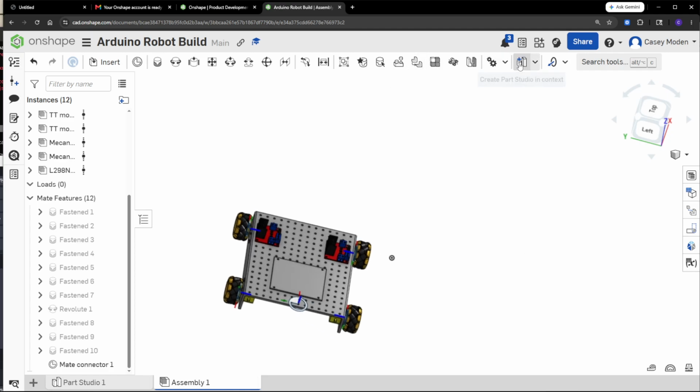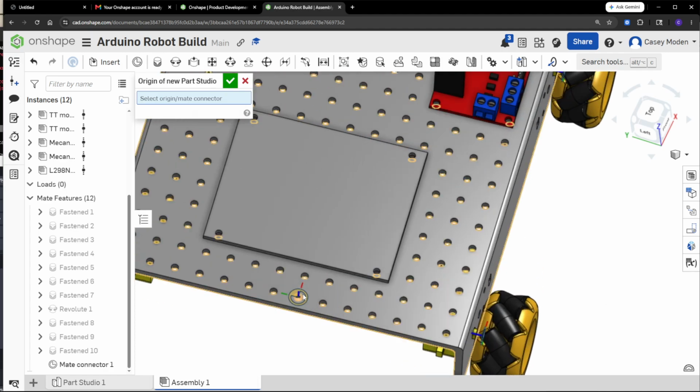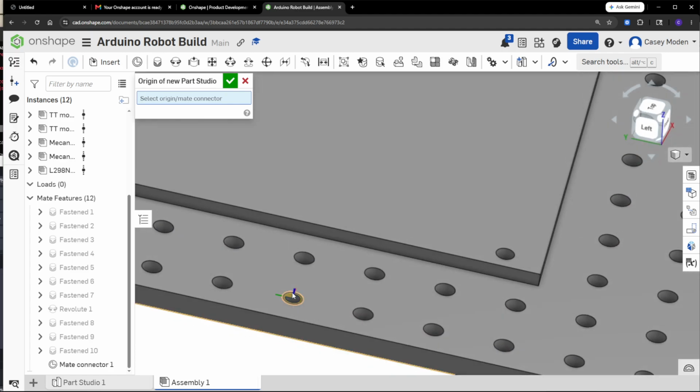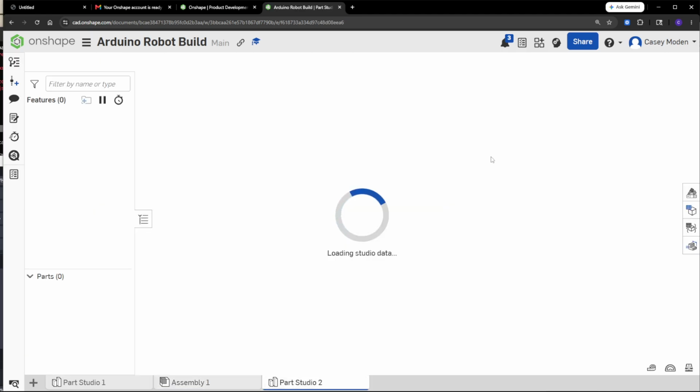Then we go over to this option on here, create part studio in context. For me, it was also hidden in one of these little drop-down menus, so depending on how your zoom is, you might have it down there. But let's click on that, and then we're going to select the origin, the mate connector. I'm looking to just get that mate connector right there, nothing else. And we're going to say okay.